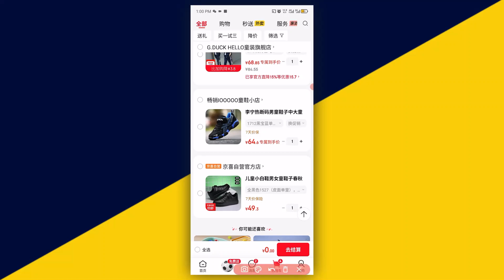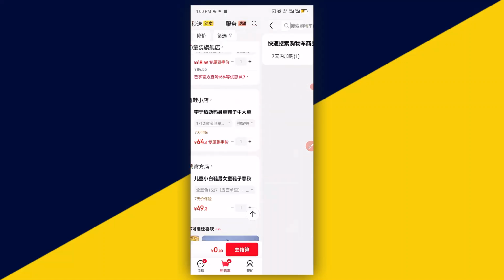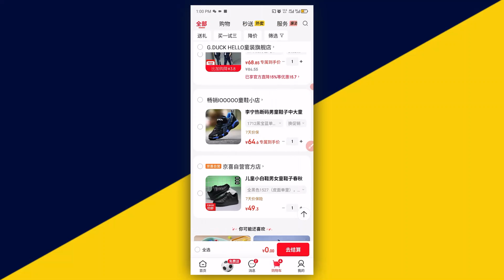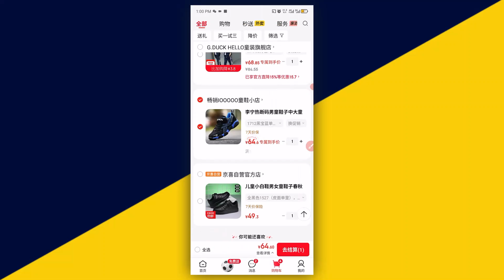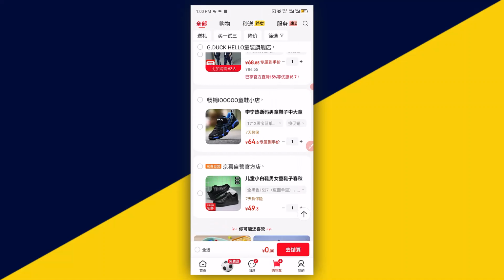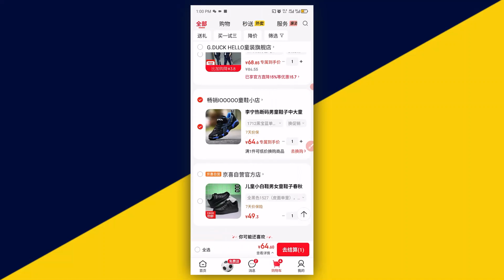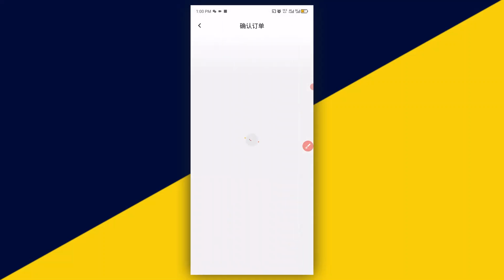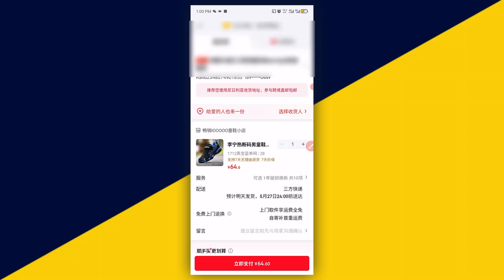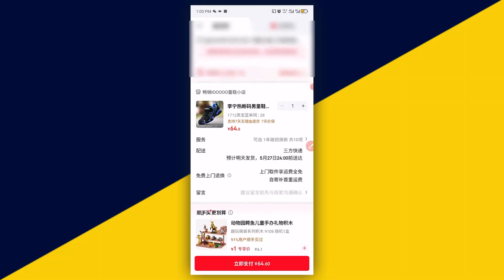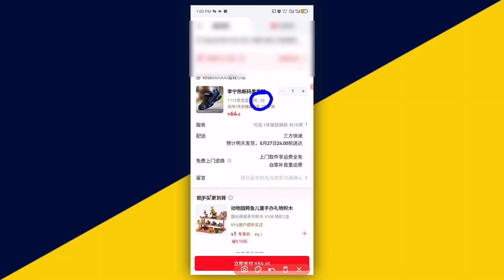Just like so. Next thing we want to do here is to click on here. Having selected the product, next thing you want to do is to click on here to proceed to checkout. Just like so. So from the checkout right here, review everything. Just like so, you can see size 28, one piece right here.